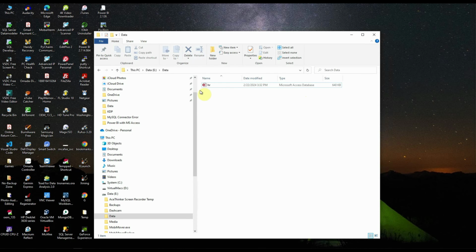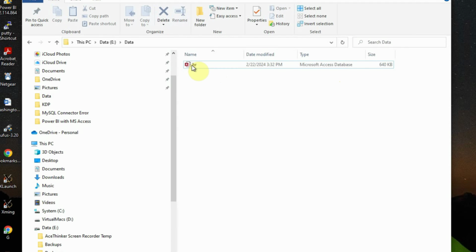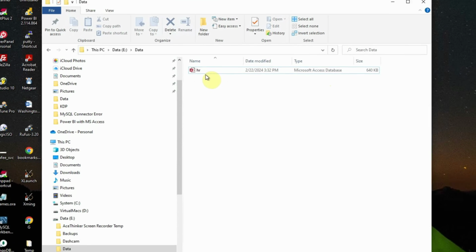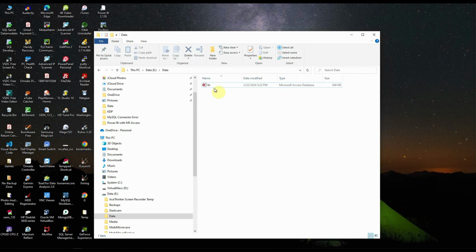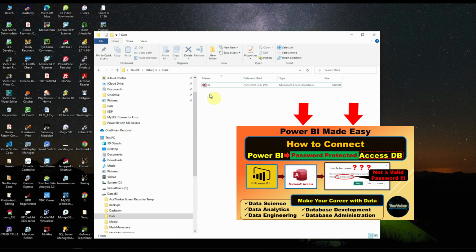In this tutorial, I am using an Access database as my data source, which is unprotected or without any passwords. The method to connect Power BI to a password protected Access database is little tricky, which I am showing in another tutorial. If you have a password protected Microsoft Access database, then you may watch that tutorial using the link given in the description of this video below.